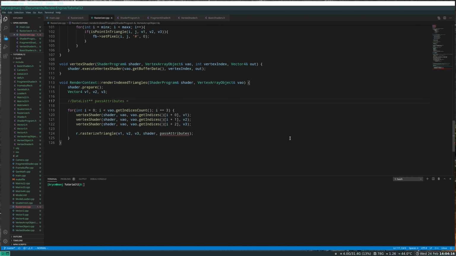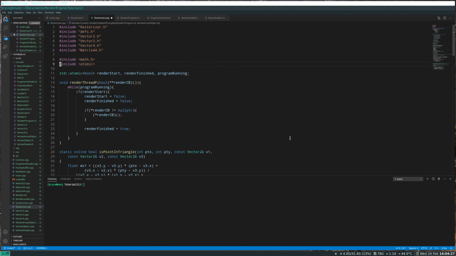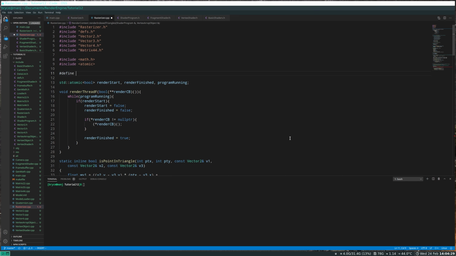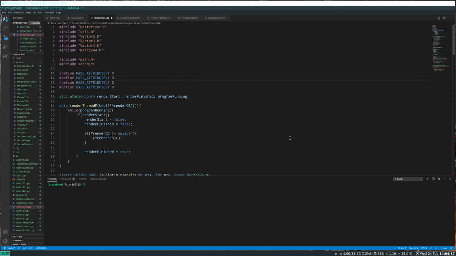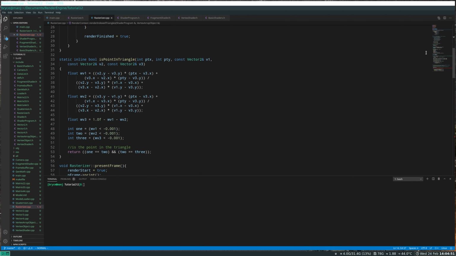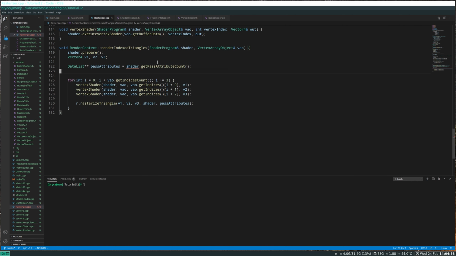So now data list pointer back in raster.cpp equals get pass attributes. And let's go ahead and define pass attribute v1 as 0, pass attribute v2 as 1, and v3 as 2, and pass attribute out as 3. Oh, and make sure that says get pass buffers, not get pass buffers count.